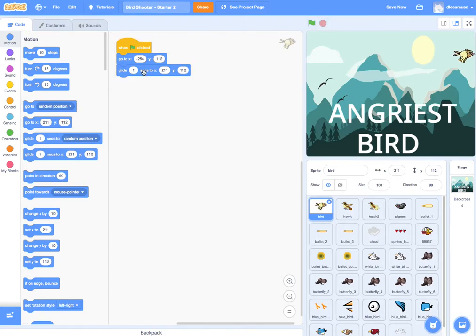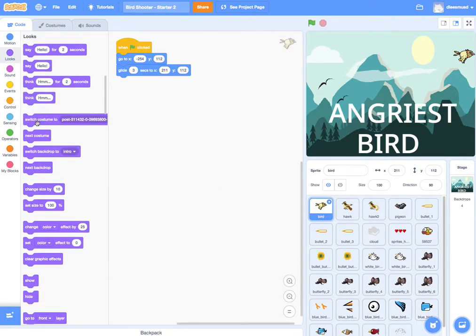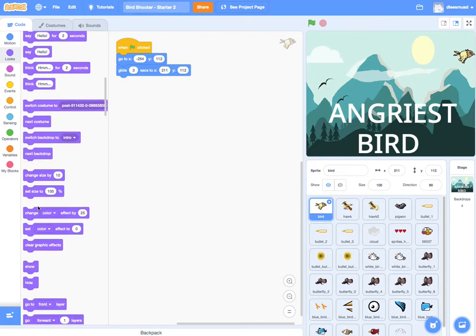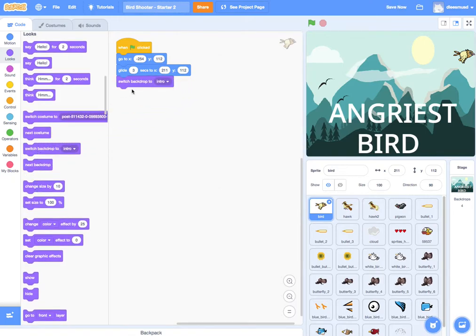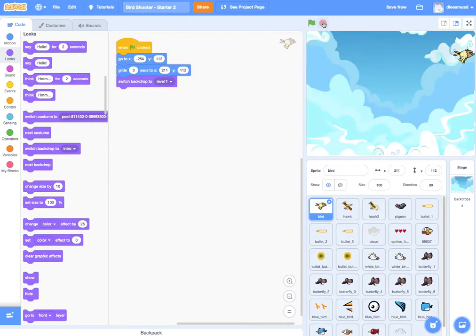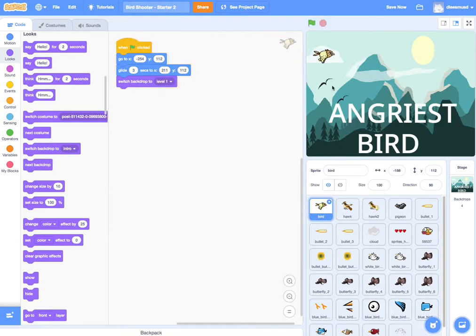Okay, whoa, that's way too fast. So I am going to increase the time here on my glide from 1 second to 3 seconds. And there we go. So that looks good. And I guess while we're at it here, right after the glide here, we can go ahead and switch the backdrop to the next one. So we could say switch backdrop to level 1. Okay, so that looks pretty good.